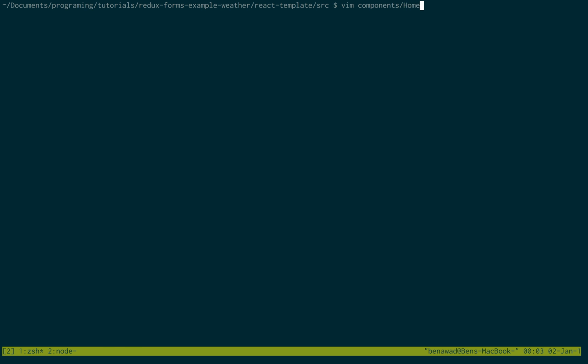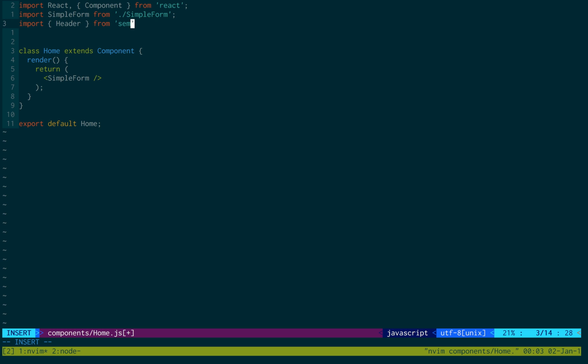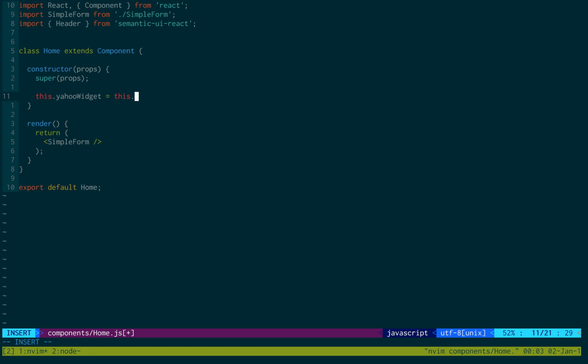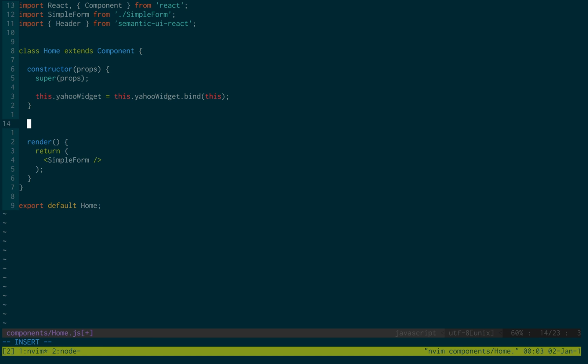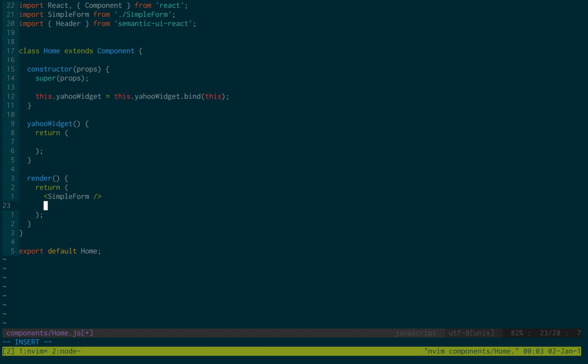So if you go into components and then home, we're going to be using a header from Semantic UI. And we're going to add a constructor, props, super props. And then we're going to create a Yahoo widget. And it's going to be needing to access the props to get data. So that's why we're binding it here. So Yahoo widget. And we're going to return nothing for now, and then in a render function we're just going to call this dot Yahoo widget and show that underneath our form.